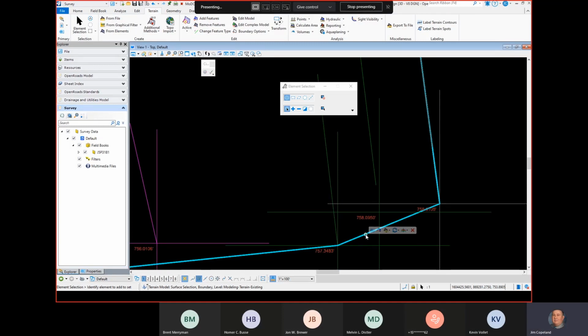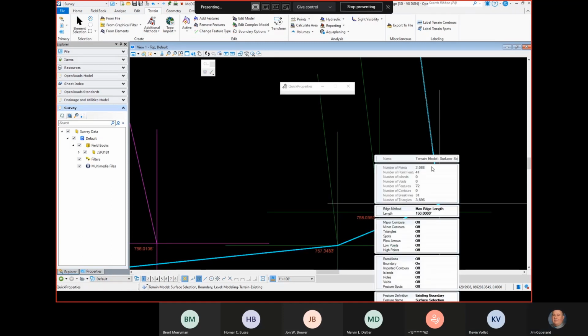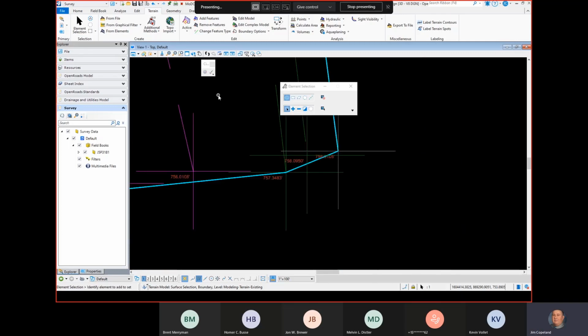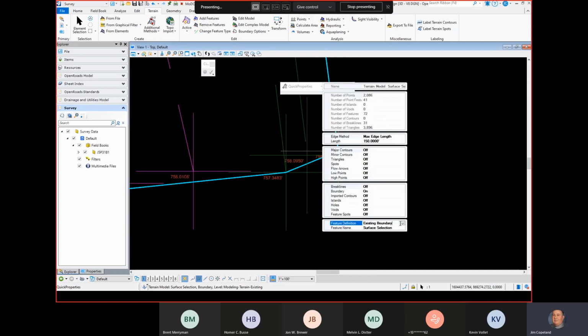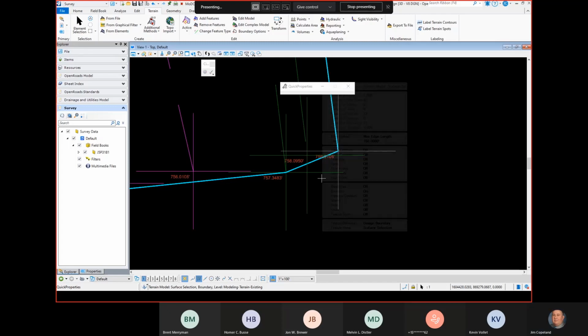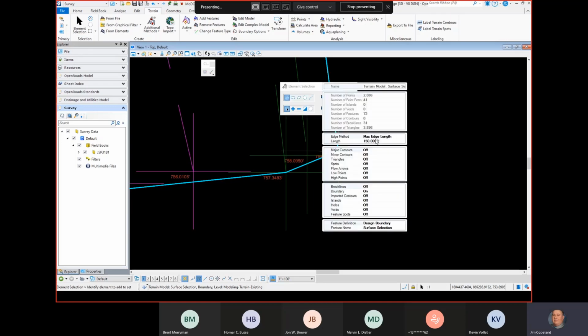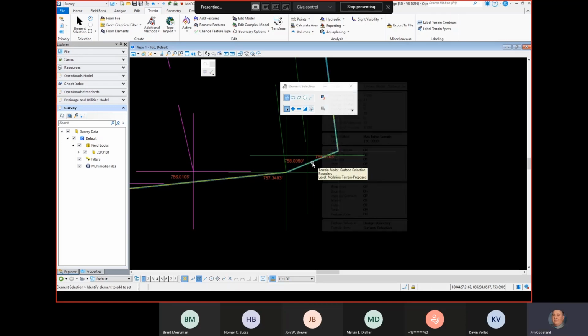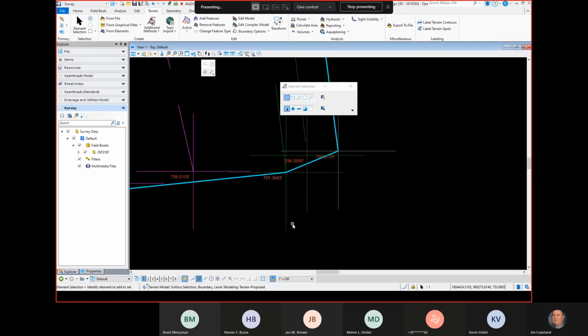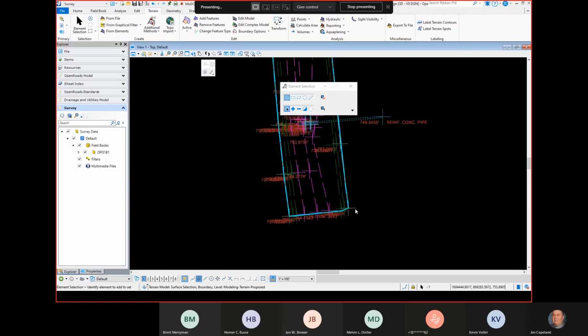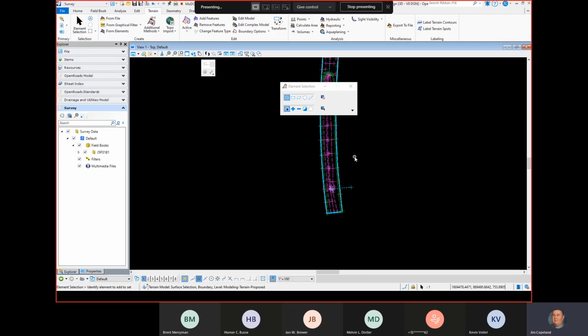If we switch it from existing to, let's just say, design boundary, it's yellow. So there is that change.